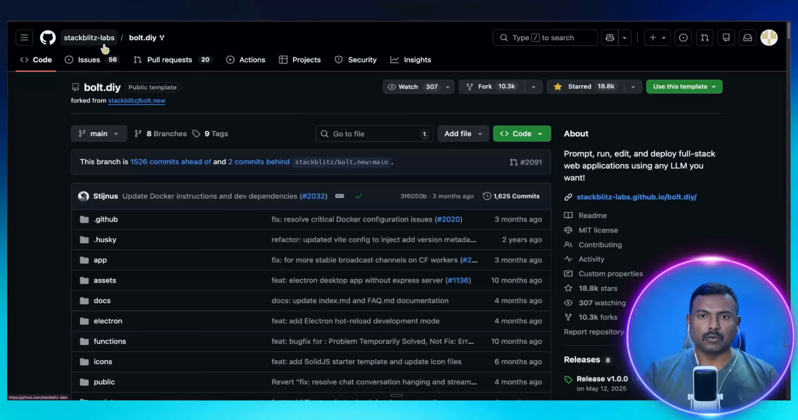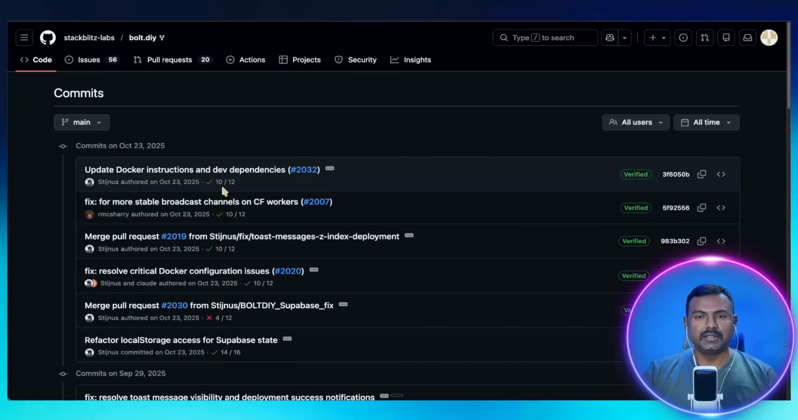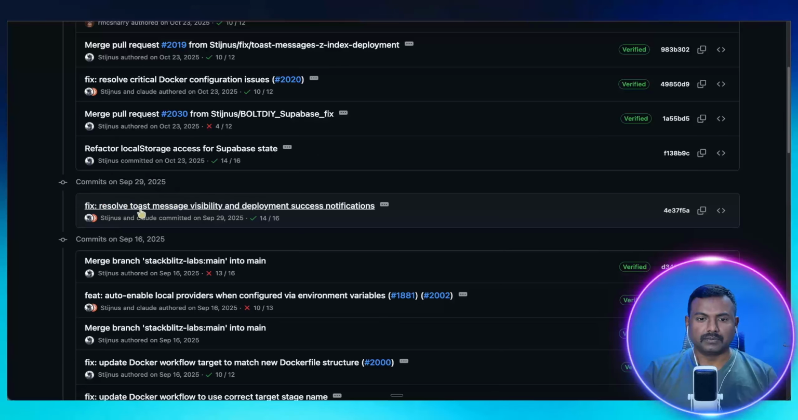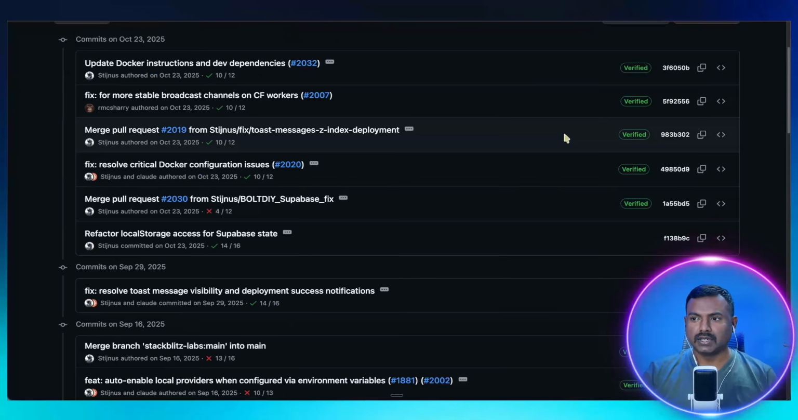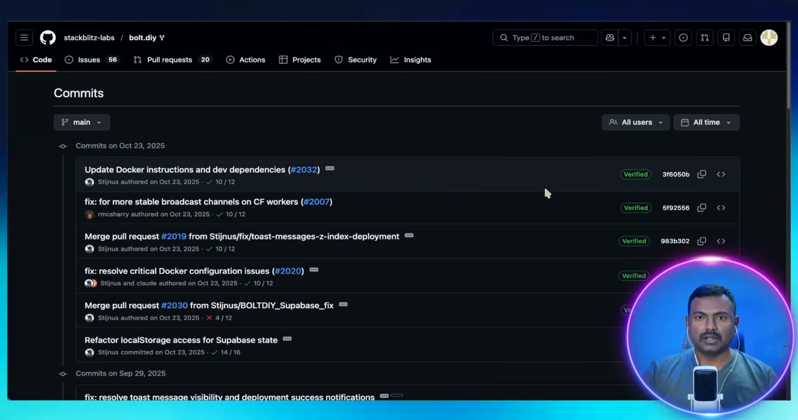Now this is an open source project you can see here, where there are 1625 commits. That means changes happened on this project 1625 times. If I click on these commits, you'll be able to see each change with a clear message here, saying that this user has done this particular change, this user did this particular fix. So you can see there are a lot of changes. Every change has a particular unique code here, right? So this is what GitHub is.